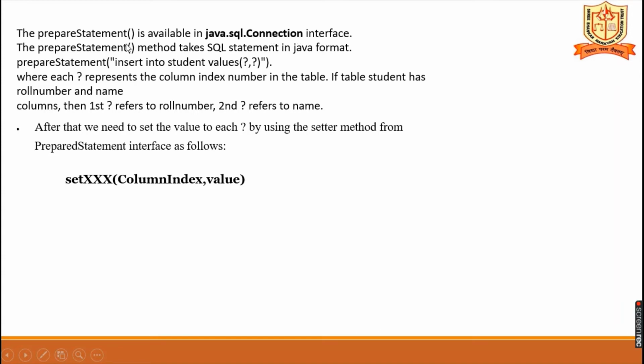The prepareStatement method is available in the java.sql.Connection interface. The prepareStatement method takes SQL statements in Java's format, for example prepareStatement insert into student values, and there are question marks. That means those are the in parameters. These question marks are called in parameters, where each in parameter represents the column index number in the table.